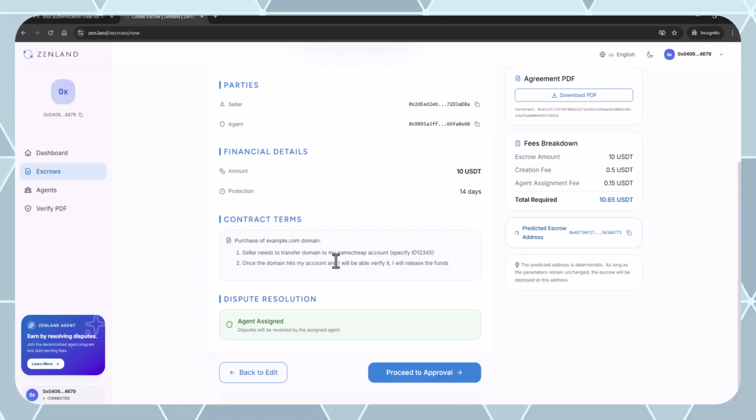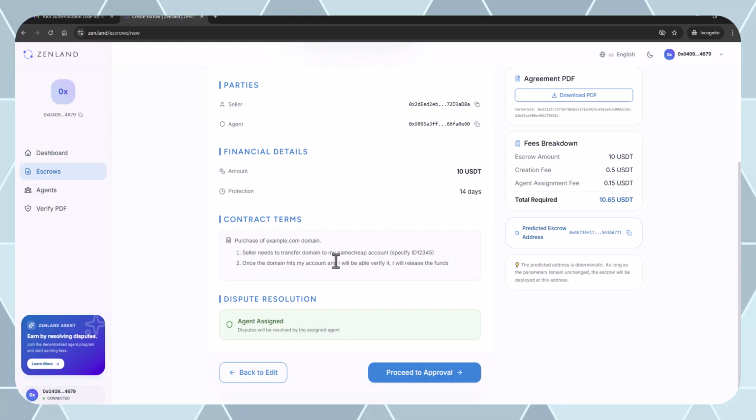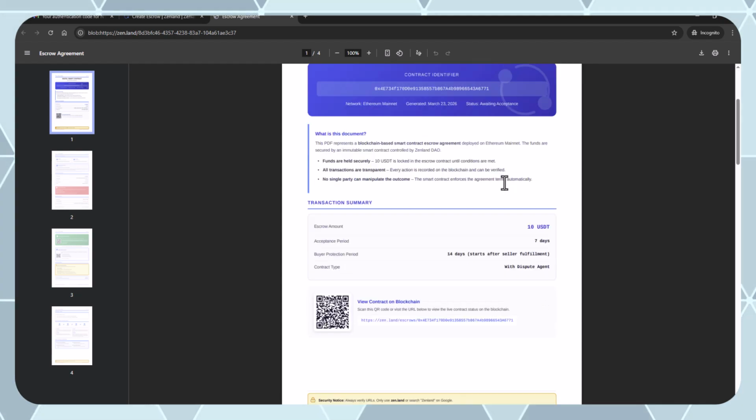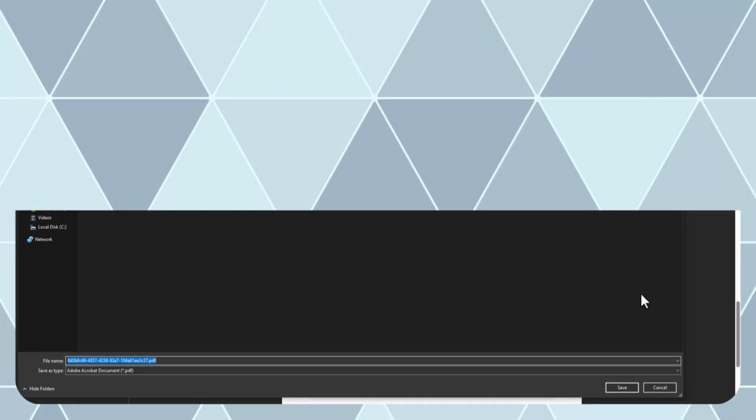This PDF serves two purposes. It's proof of your agreement, and the seller can use it to verify that everything is correct before accepting. Let's download the PDF. Here it is. You can see all the contract details and terms right here in the document.